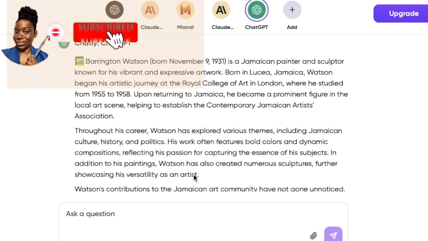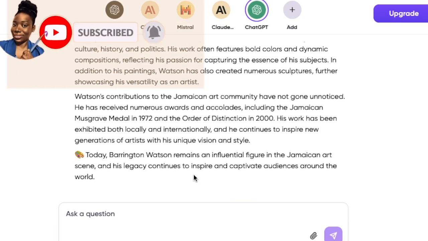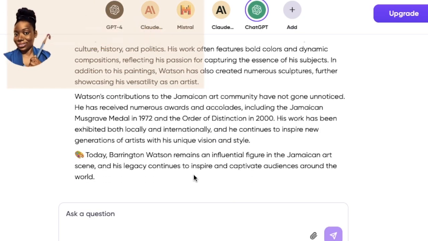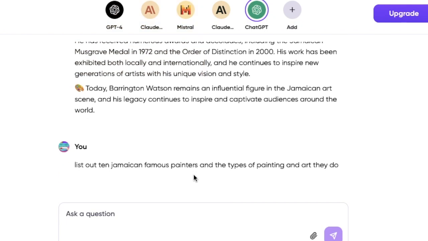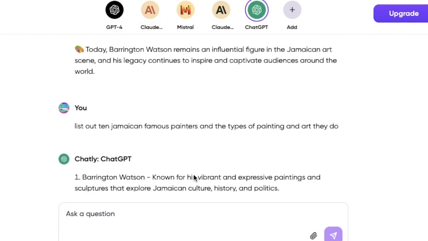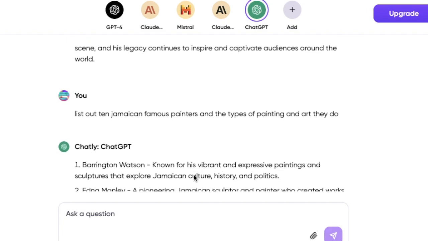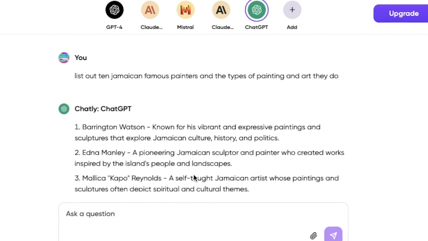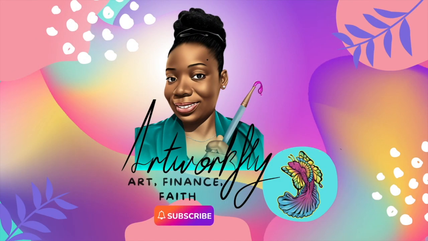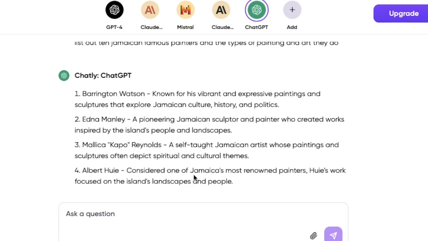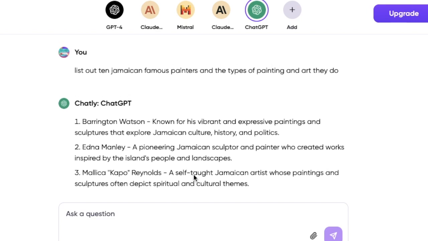So today I'm going to show you how to use ChatGPT appropriately to do your SBAs, your CSEC Visual Arts SBAs. You can also use it for other subjects, probably social studies, but this is specifically for visual arts.